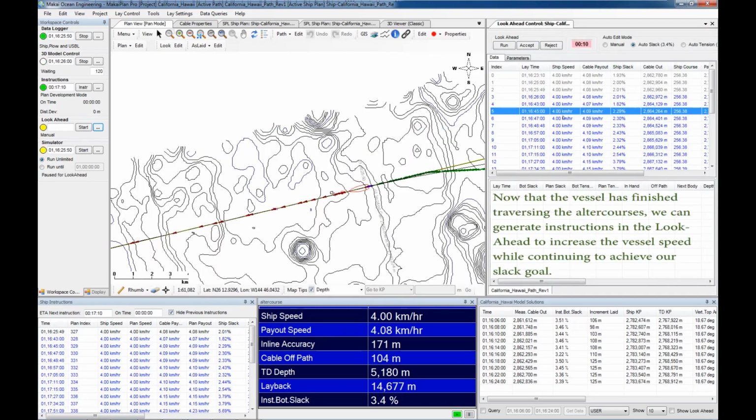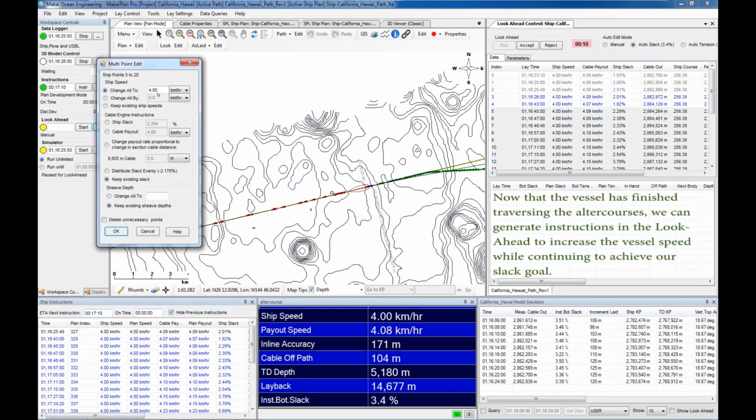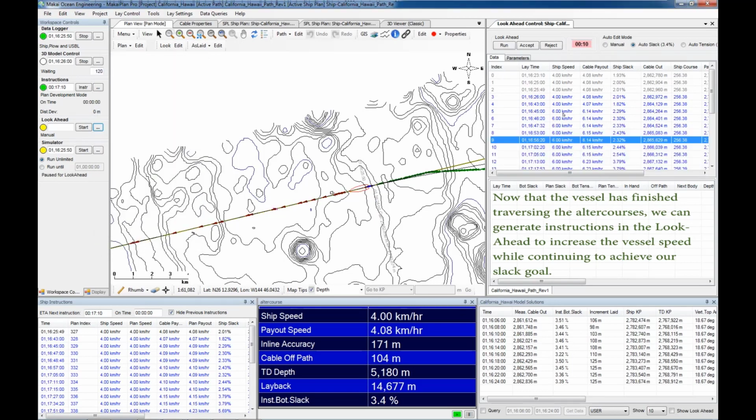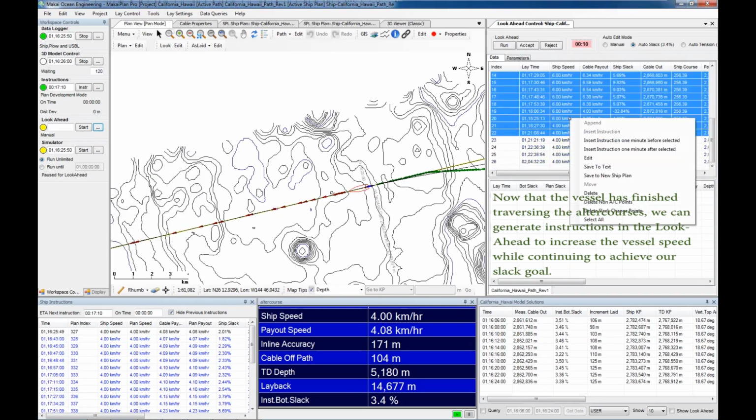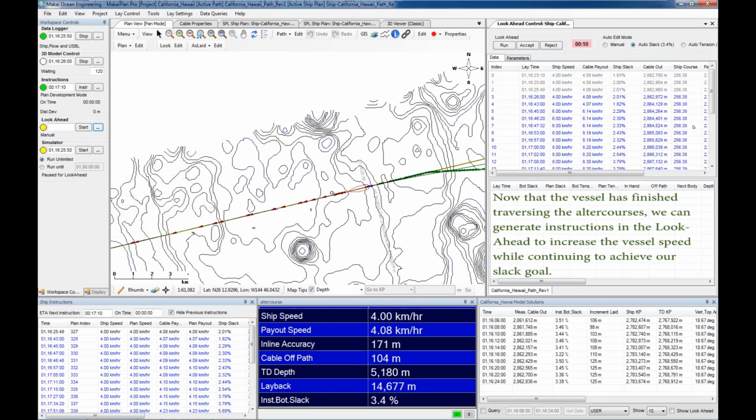Now that the vessel has finished traversing the altercourses, we can generate instructions in the look ahead to increase the vessel speed while continuing to achieve our slack goal.